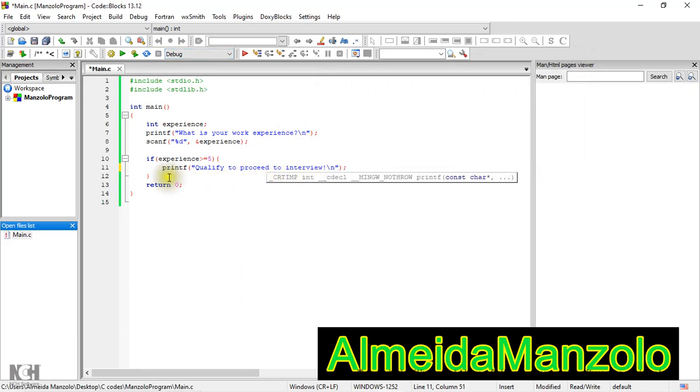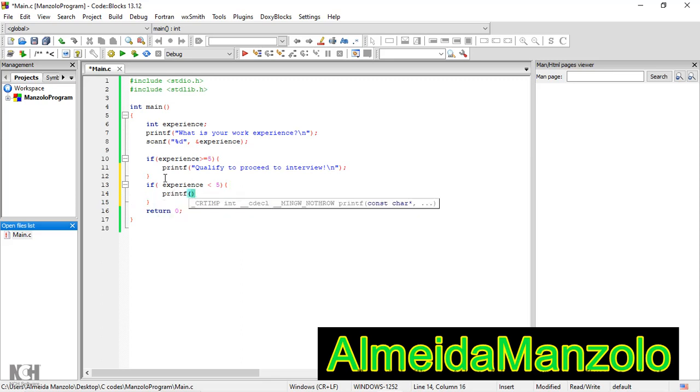Okay, so what if you have another input? Let's try this. You have another input, like if that person has a work experience less than this, you try something else. Let me say if experience is less than 5, then this is what you want to do. Let's say print text on the screen.